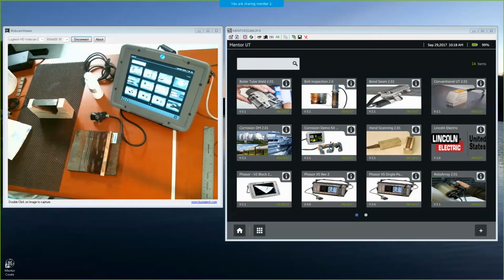All right, can everyone see my screen? I have a camera pointed at some equipment on my desk on the left, and the Mentor screen on the right. Everybody have that? Yep. Okay. Good, Dan.